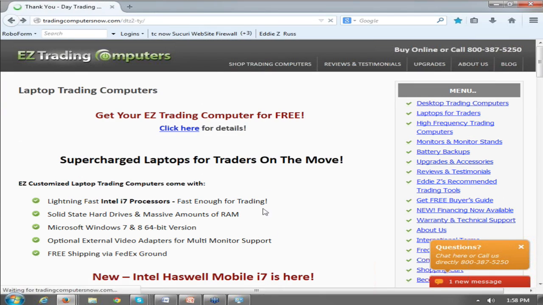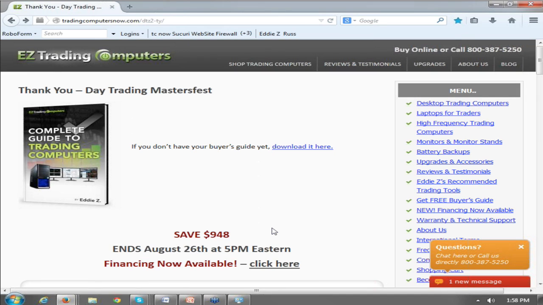We do have laptops. But keep in mind with laptops, 99% of the laptops you see in the stores and online are not fast enough for trading. They will not have that benchmark score. Ours do. They have a benchmark score of right around 8,000, and they will get it done. Your average mobile i5, or even a lot of the mobile i7s, are not fast enough for trading.